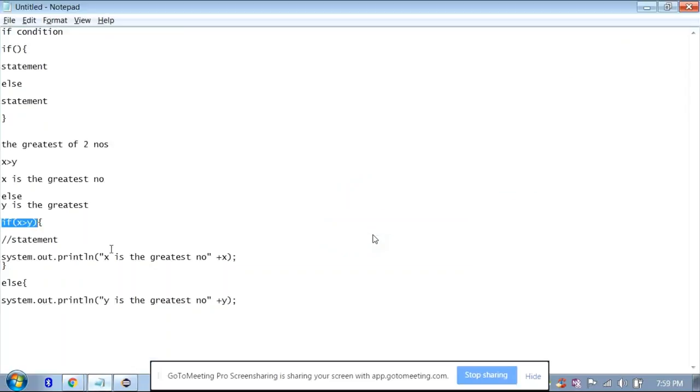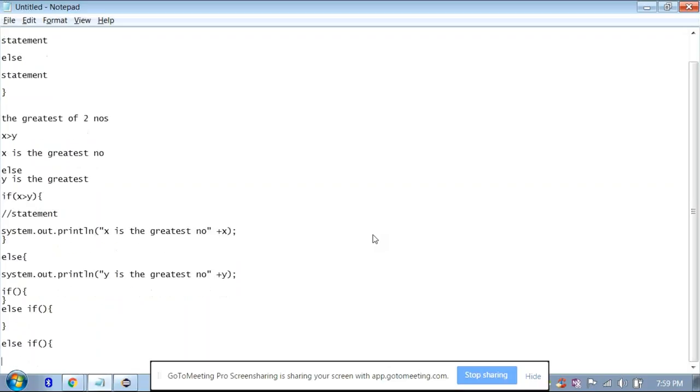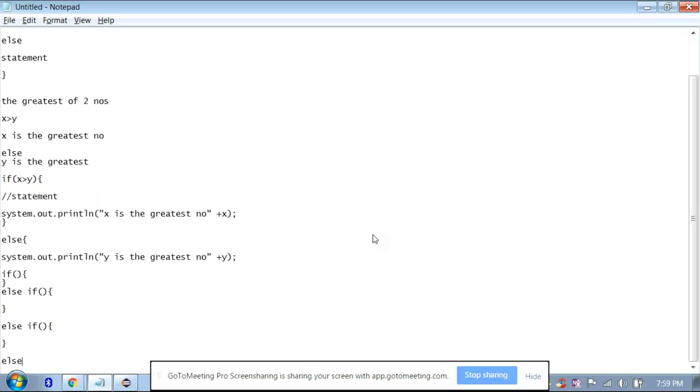Okay, so when you have three numbers and you want to find out the greatest of three numbers, then what you need to do is use the if else ladder statement. Let me show you how that looks and how that works. If condition, then else if condition, then else if, and finally you have the else.